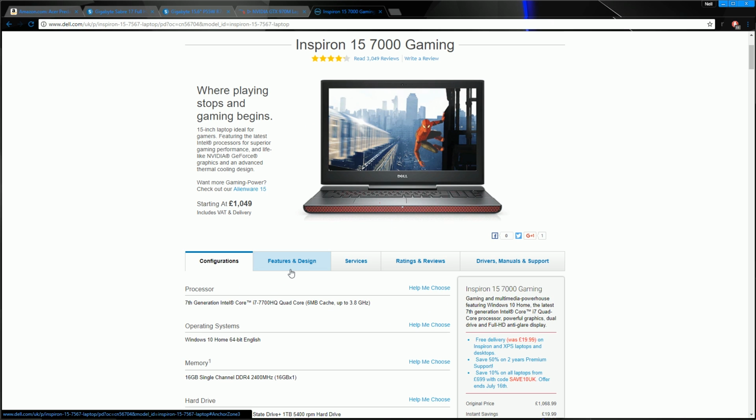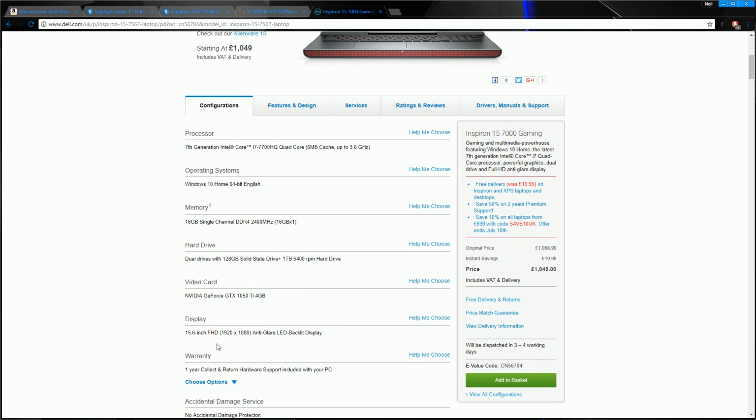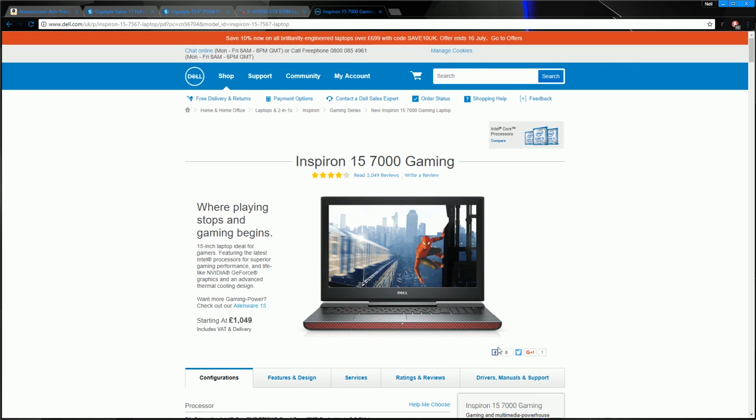It's an Inspiron 15-7000, classed as a gaming laptop. I wish they wouldn't do that, but it does come with a 7700HQ. Same CPU as all the previous laptops, Windows 10, 16 gig of DDR4 system RAM. It comes with dual drives, 128 gig solid state drive with a mechanical 1 terabyte secondary hard drive, exactly the same as all the other laptops, except this one's slightly smaller. And it also comes with a GTX 1050 Ti with 4 gig of video RAM, 15-inch chassis with a 1080p display. Coming in at £1,049, a bargain at half the price, governor.